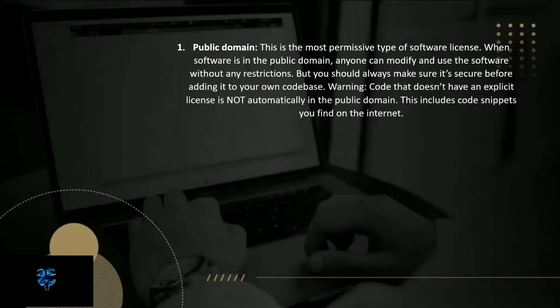First one is the public domain. This is the most permissive type of software license. When software is in the public domain, anyone can modify and use the software without any restrictions. But you should always make sure it's secure before adding it to your own code base. This includes code snippets you find on the internet.